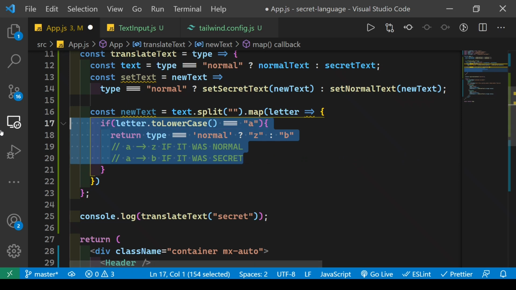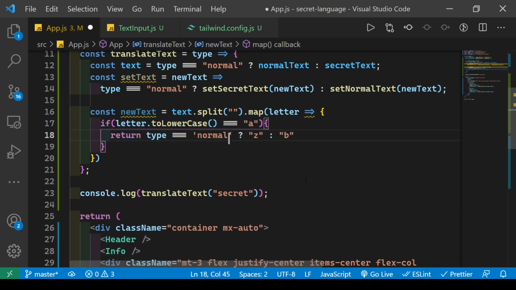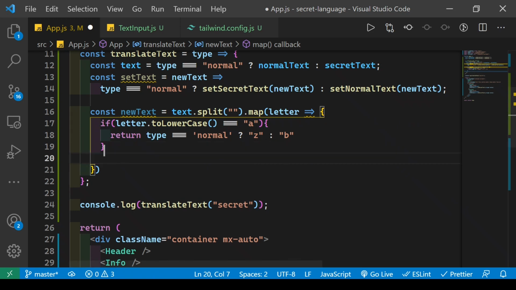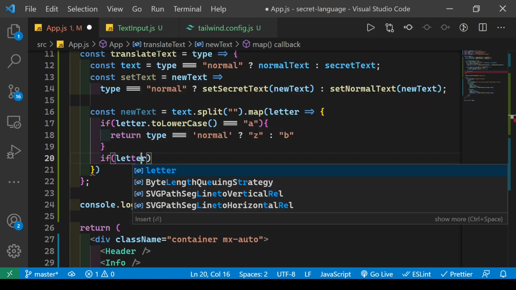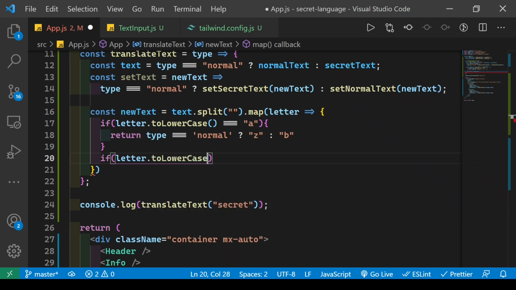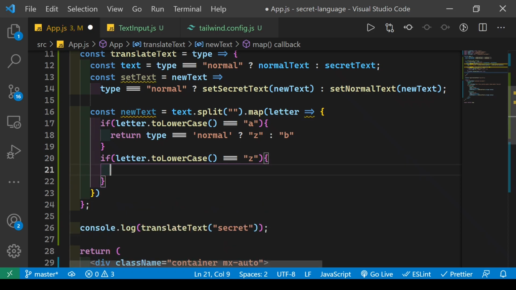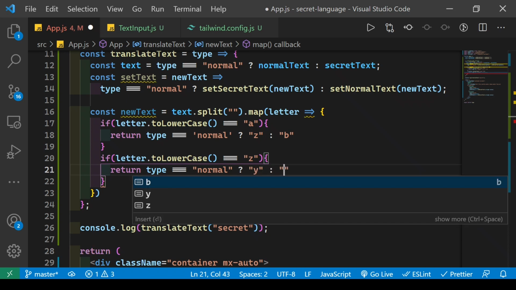Okay, so let's get rid of this. Then now we checked if the letter dot toLowerCase was A. Now we can check if the letter was Z. So you can say if letter dot toLowerCase will be equal to Z. In that case, we do the same thing. We just return if the type is equal to normal, we'll return Y, else we'll return A.